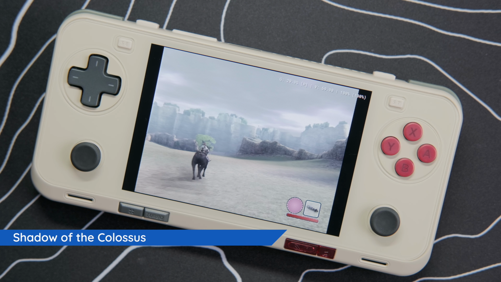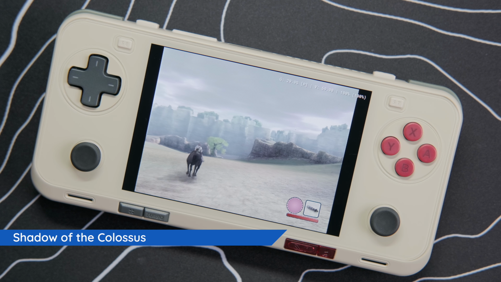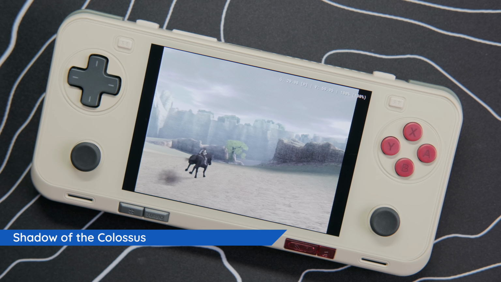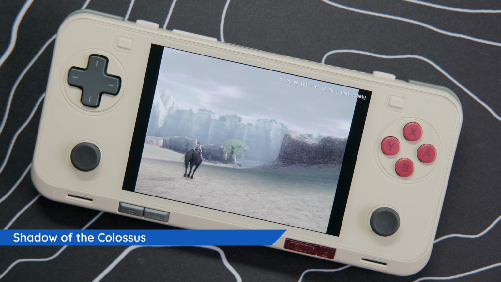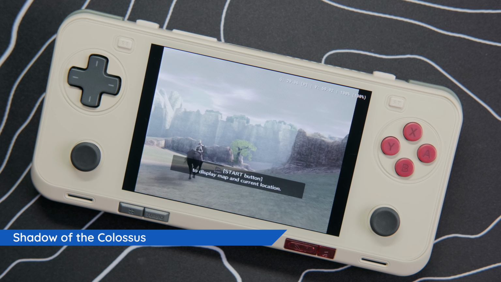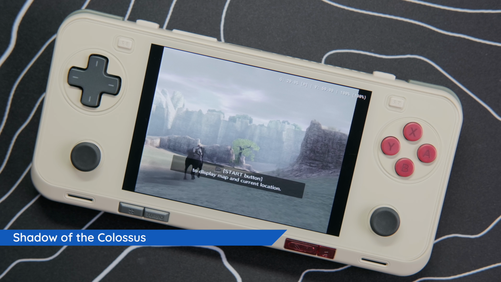Shadow of the Colossus is a game all about bosses. There are no random encounters, no grinding, no looting, inventory management, just a simple goal: defeat the 16 Colossi so you can revive your sister.